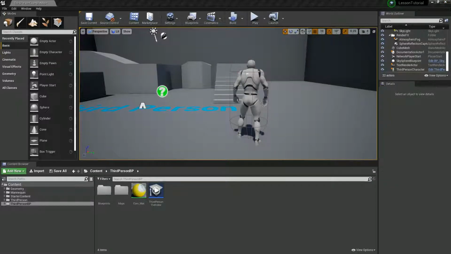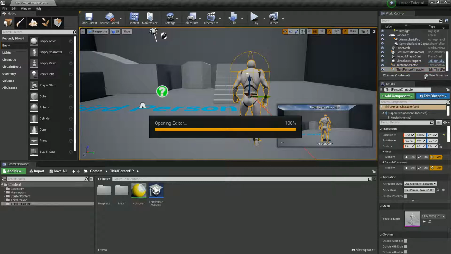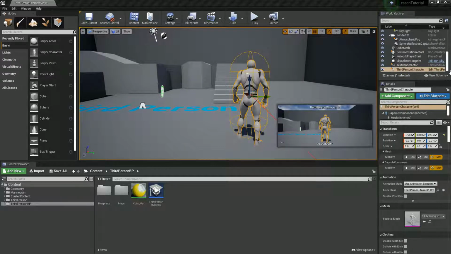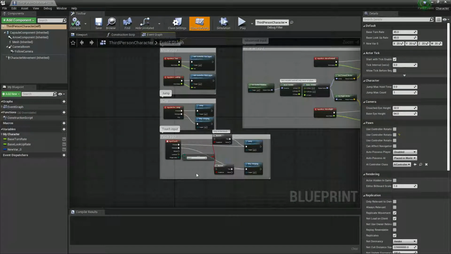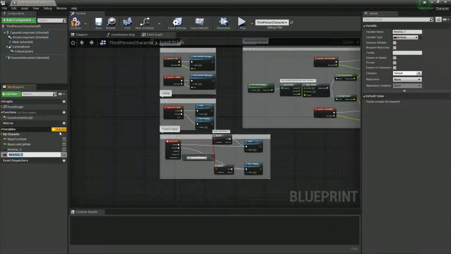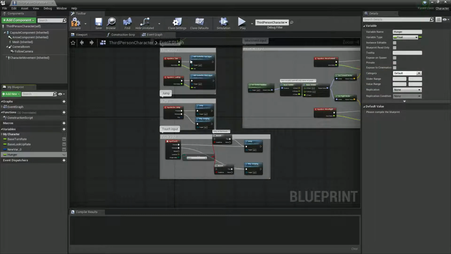So this time we're going to look at creating a hunger system. So I'm going to get my mesh, my character, sorry, and open him up by just going to the hierarchy and clicking edit blueprint. Then firstly, we're going to need to create a variable called hunger. And we could either do hunger as an int or a float. We'll just do it as a float and hit compile.